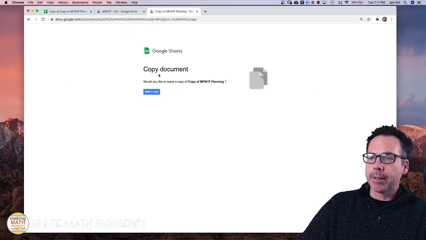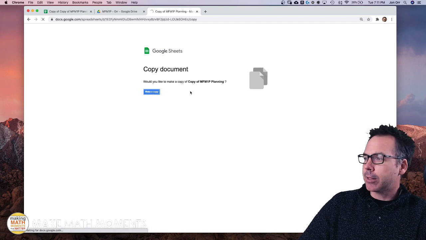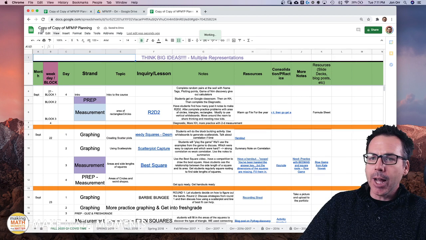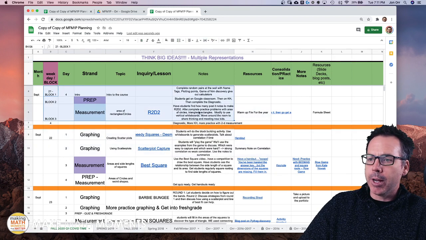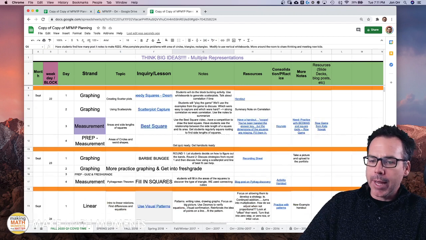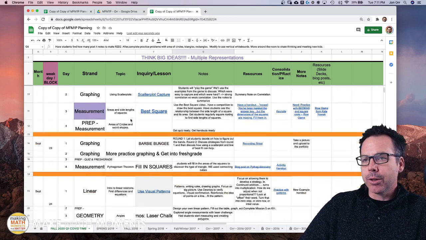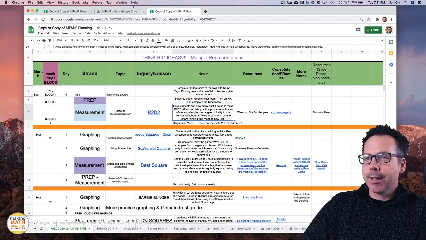If I do that, I'm going to make that copy as long as I have a Google Drive account. And then boom, I now have a copy of that. Now you can delete these cells if you want and start fresh, or make it your own tab, and you can go from there. So that's something that you can take away.